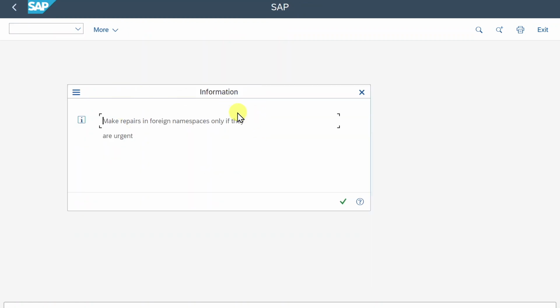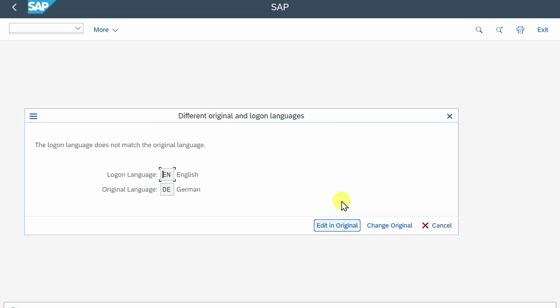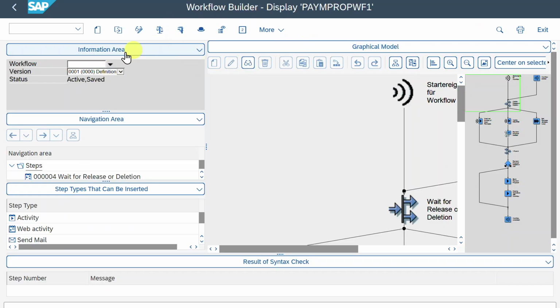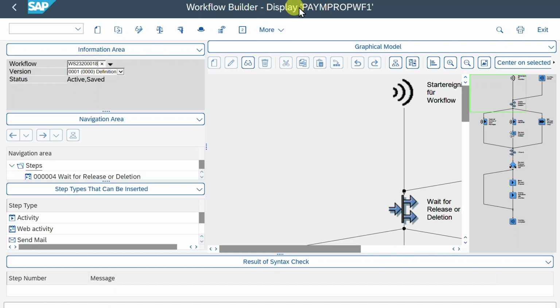You can see this little pop-up, just click on enter. And now you are here in the workflow builder. The only thing you need to do is enter here under the workflow area the following workflow. So pause the video, enter it over here, and then over here it should say display PAYM_PROP_WF1. This is the standard workflow.